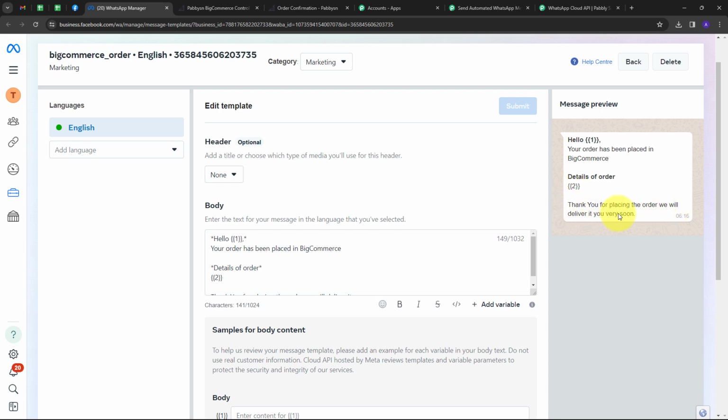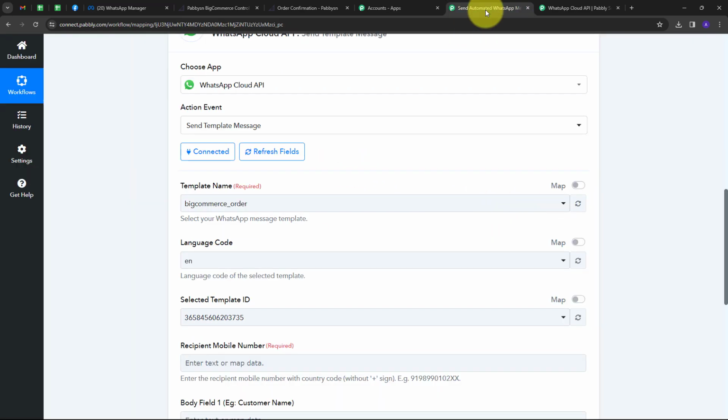We will deliver it very soon. So this is going to be the message that I'm going to send to all my customers that are placing their order in BigCommerce. Now I'm going to map all these details in Pabbly Connect. So let's go back to Pabbly Connect. And here I have to select my template.